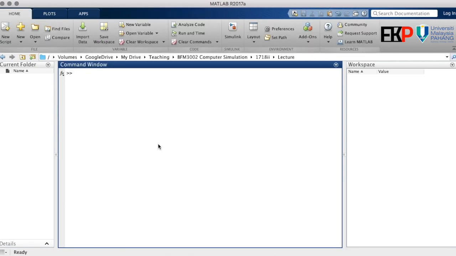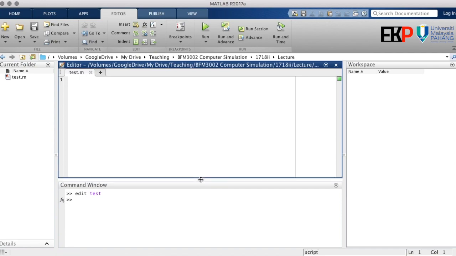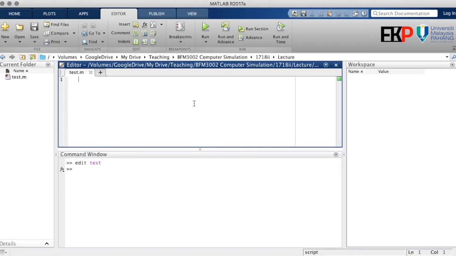Or you can also type edit, space, the name of the script, for example test, and when you press enter, a new file test.m will be created in your current folder, and this is where you type in your script. So let's say we want to create an average. Say we have game 1 that is equal to 10, the score, and we put a semicolon.